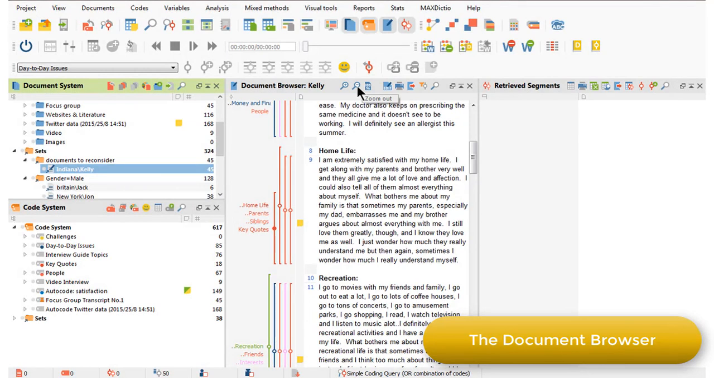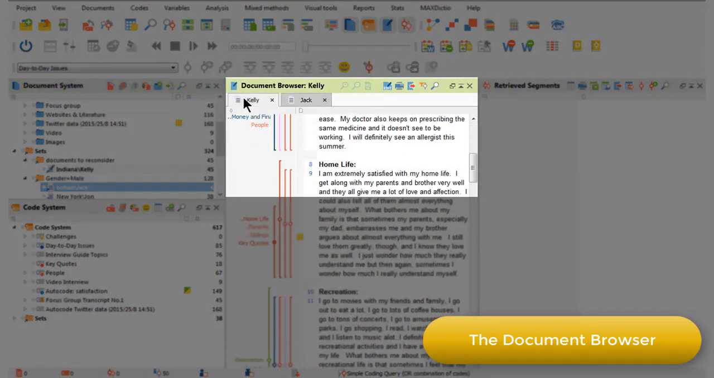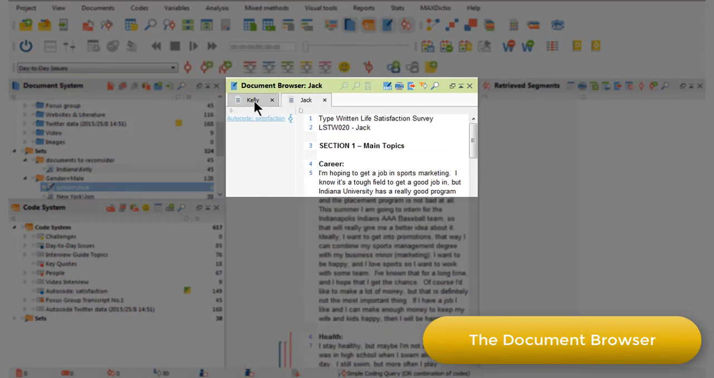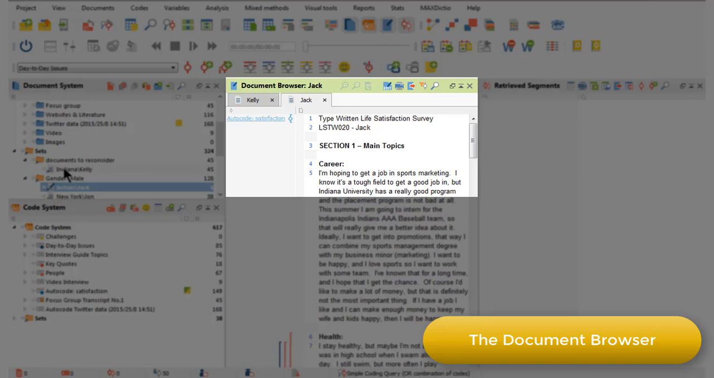Sometimes it's useful to see more than one document at a time, and we can do that by asking to open a separate tab in the document browser. So I'll just do that for this document here by right-clicking on the document and asking to open it in a new tab. And now you'll see that I've got two tabs that I can flick between more quickly and more easily than going back to the document system.